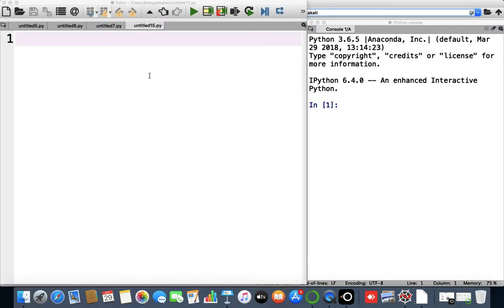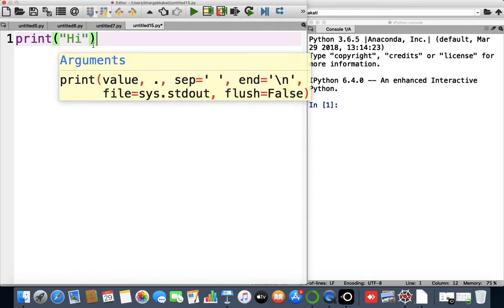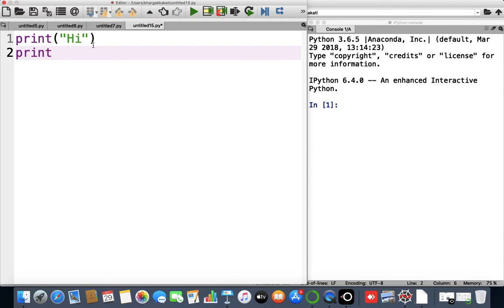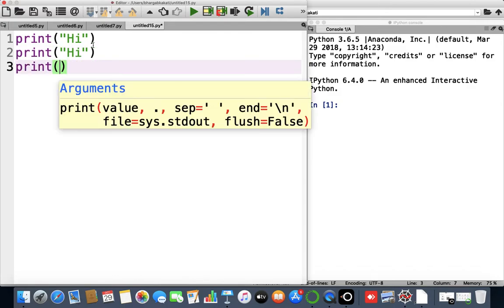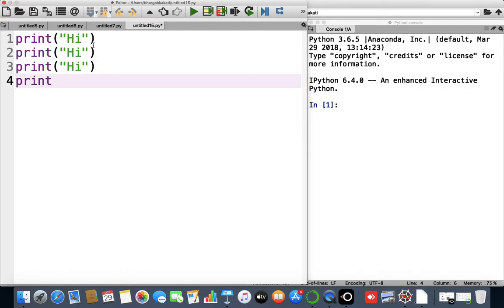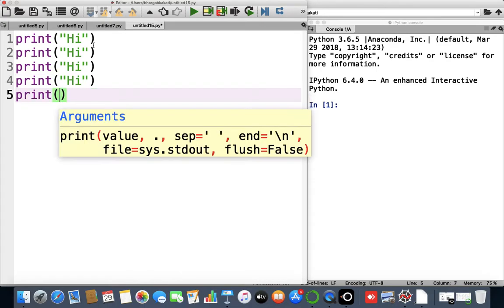Now, what is the use of a loop? The use of a loop is to simplify repeated operations. If you want to print some text 5 times, what do you need to do? You need to write that particular text 5 times. Let's say I want to print hi 5 times. If I do not know the concept of loops, I need to write hi 5 times. But as you can see, this is a repetitive task.